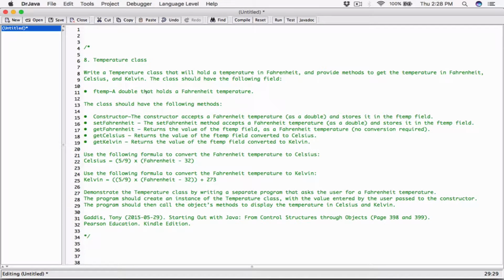Write a temperature class that will hold a temperature in Fahrenheit and provide methods to get the temperature in Fahrenheit, Celsius, and Kelvin. Am I reading it right? Yeah. The class should have only one field called ftemp that is going to hold a double. It's a double variable that's going to hold a Fahrenheit temperature. The class should have the following methods.